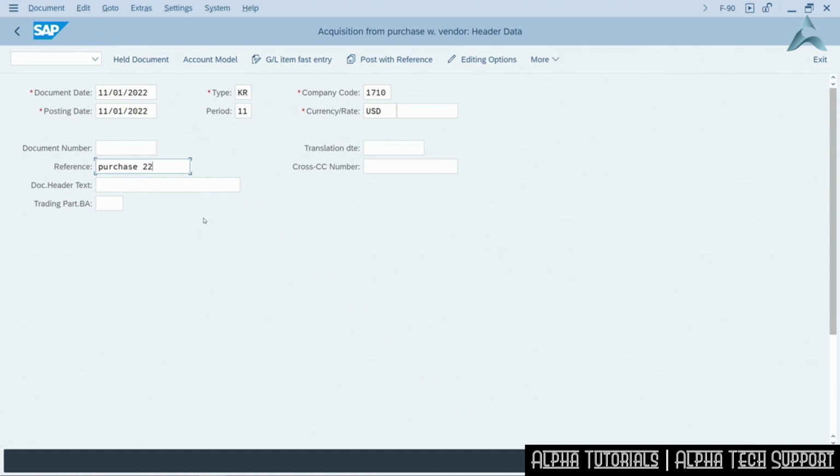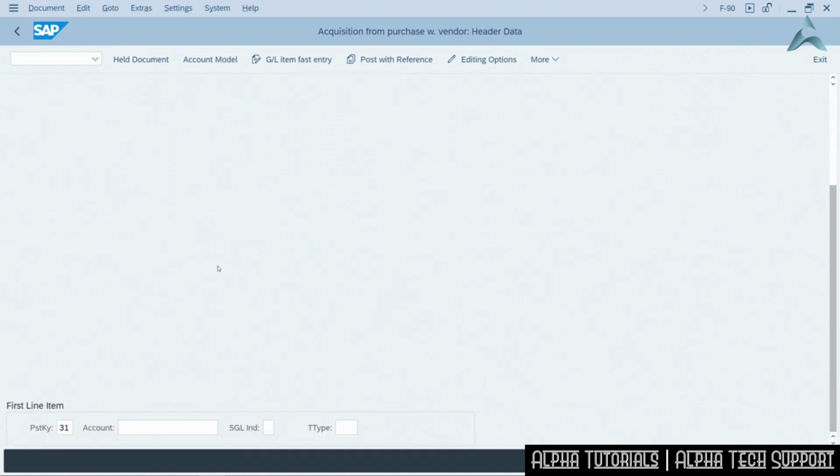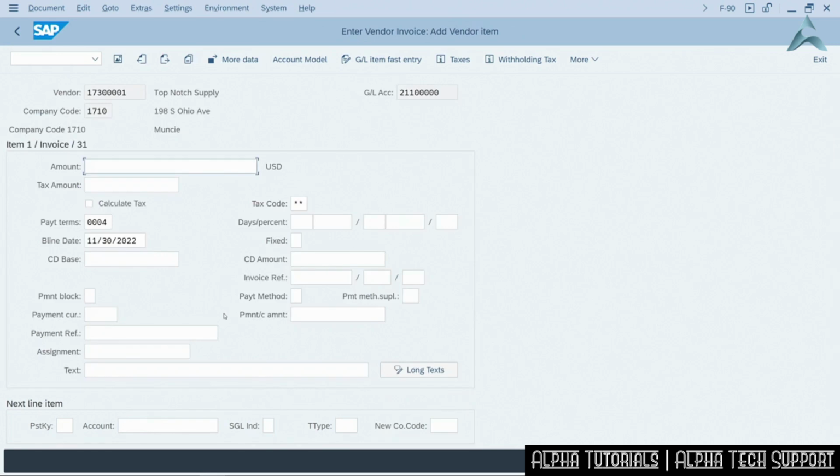We'll now scroll down to the first line item. In the first line item area, we have 31 defaulted in the posting key field. This is the posting key for invoice, and that's correct. In the account field, we need to enter the vendor number. We'll enter 173-00001. Now we'll press Enter, and we're taken to the Enter Vendor Invoice Add Vendor Item screen.